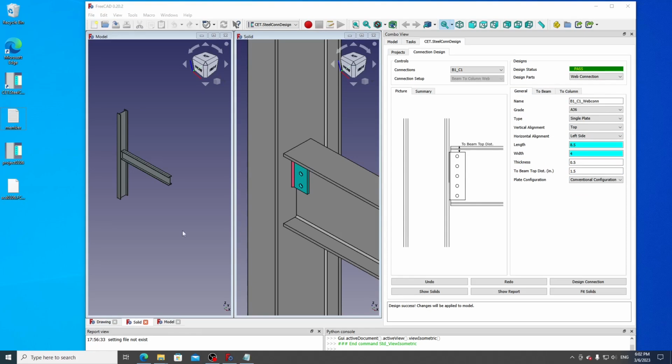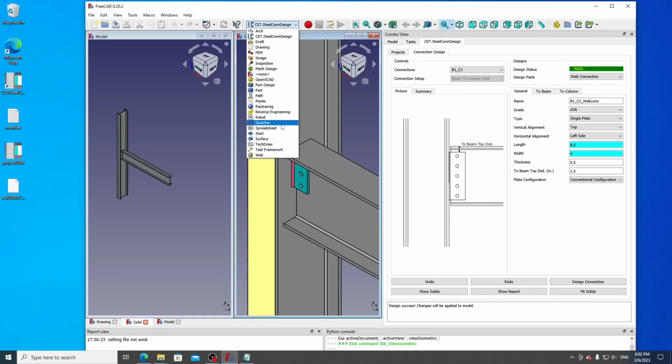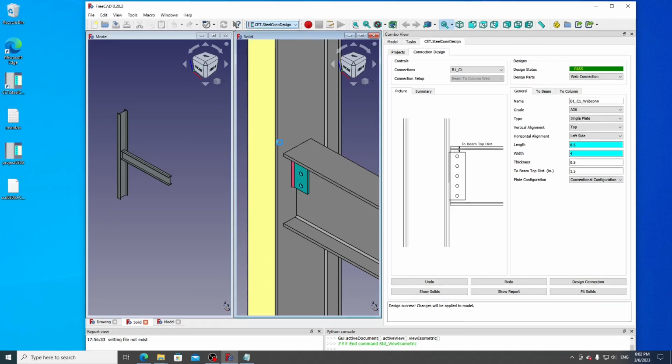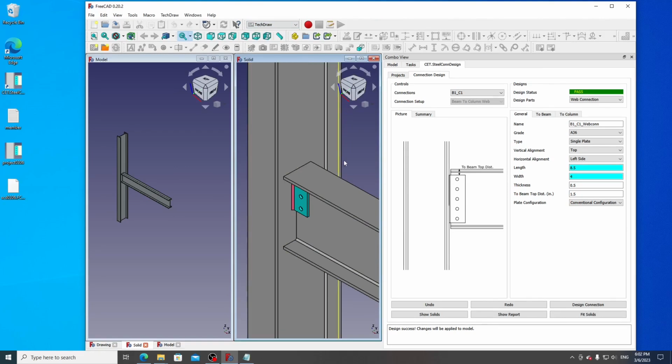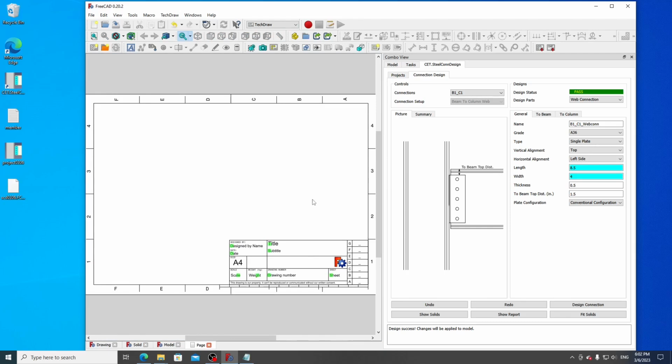Thus far, we have covered the process of using FreeCAD and our system to design connections and visualize them in a 3D model. Next, we will utilize FreeCAD to generate 2D engineering drawings. To get started, select the TechDraw workbench. Then click the Insert Default Page button on the toolbar. This will add a 2D drawing page to our 3D connection model.